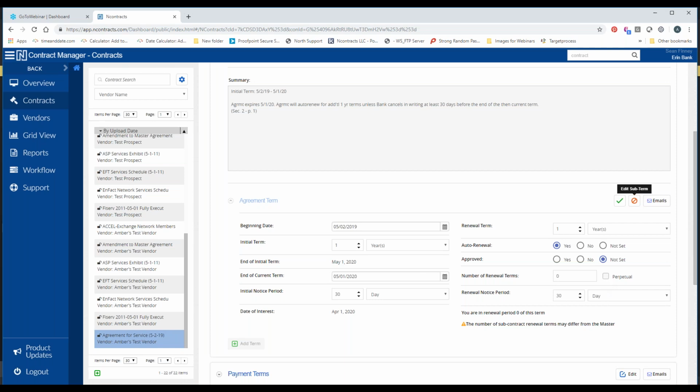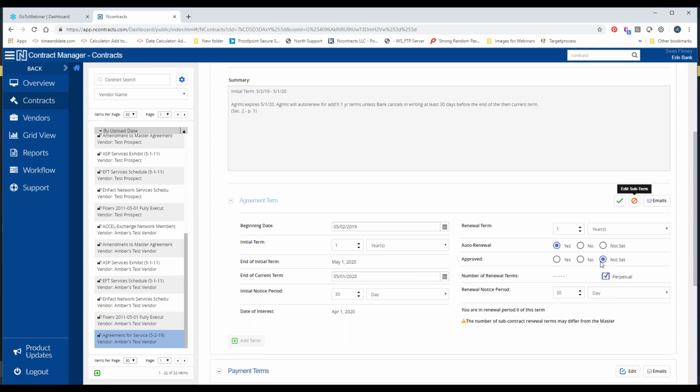So we're going to want to go ahead and click this perpetual button. That's going to tell the system that it's going to keep renewing, keep auto-renewing that term, keep getting emails out to this financial institution about when that contract is going to end. Now that you've got this set up, you are good to go to set up your email.